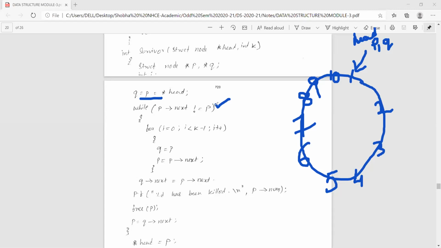That means if there is only a single element. When there is only one element, and the next of that P is pointing to the same P, then it means that there is only one element left. So until there is only one element left in our circle, you have to repeat this process. For that, we are giving this condition.